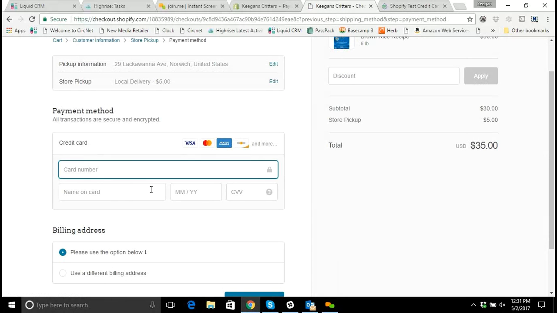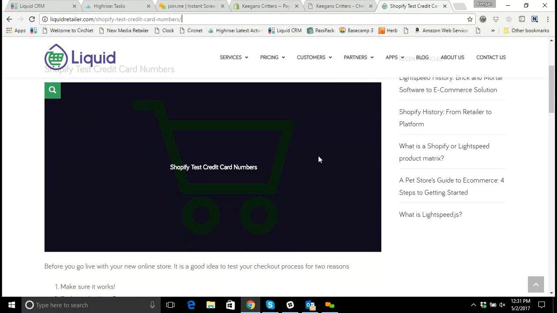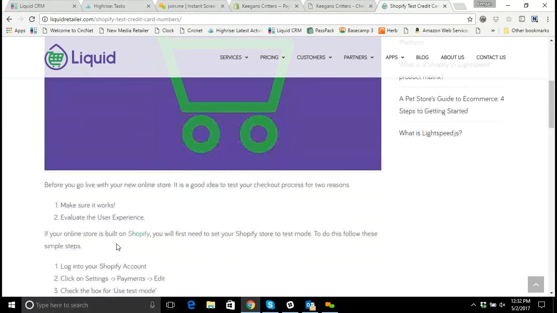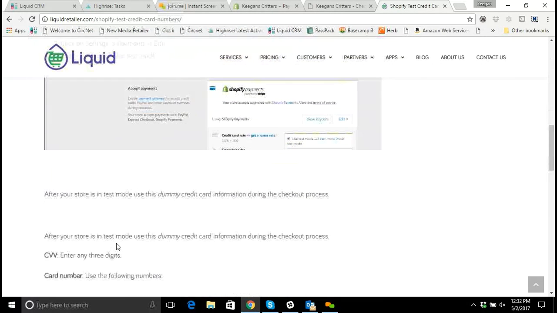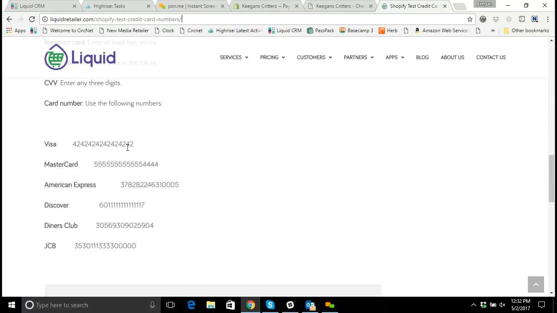And now here's where I have the option to put in my credit card. So if you go to liquidretailer.com and check in the blog section, there's a blog called Shopify Test Credit Card Numbers. If you scroll down on the blog article, it gives you the information about how to enter a test credit card number to make sure that your site is working properly. So name on card, enter just 2 words, expiration date, any date in the future, CVV, that's the 3 digits on the back, just any 3 numbers, and then you can use the following numbers for any of these.